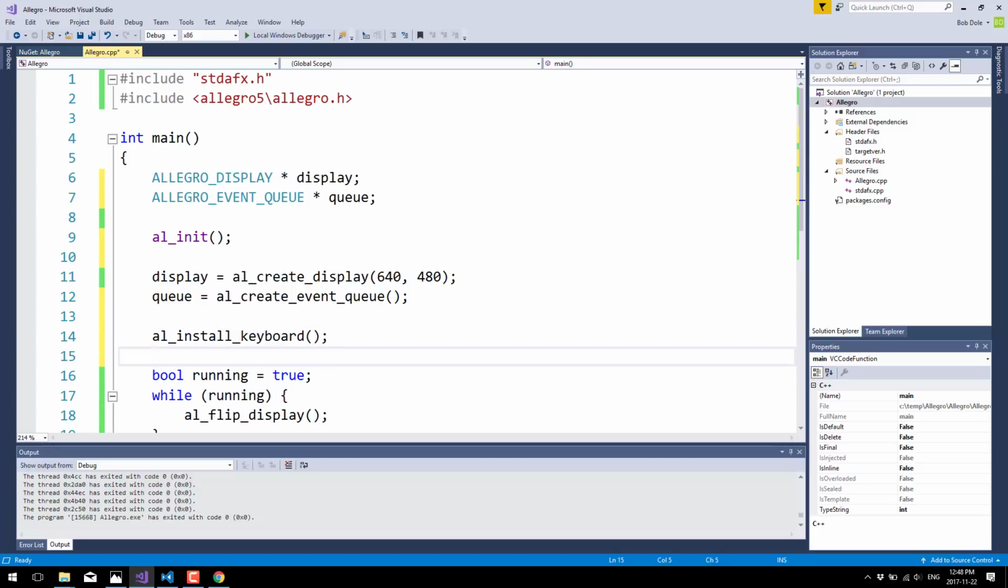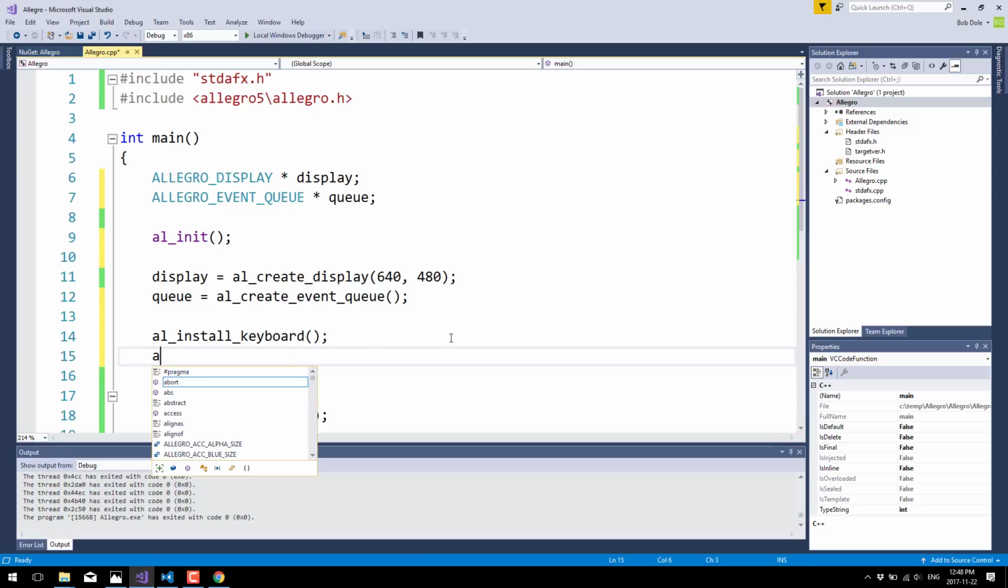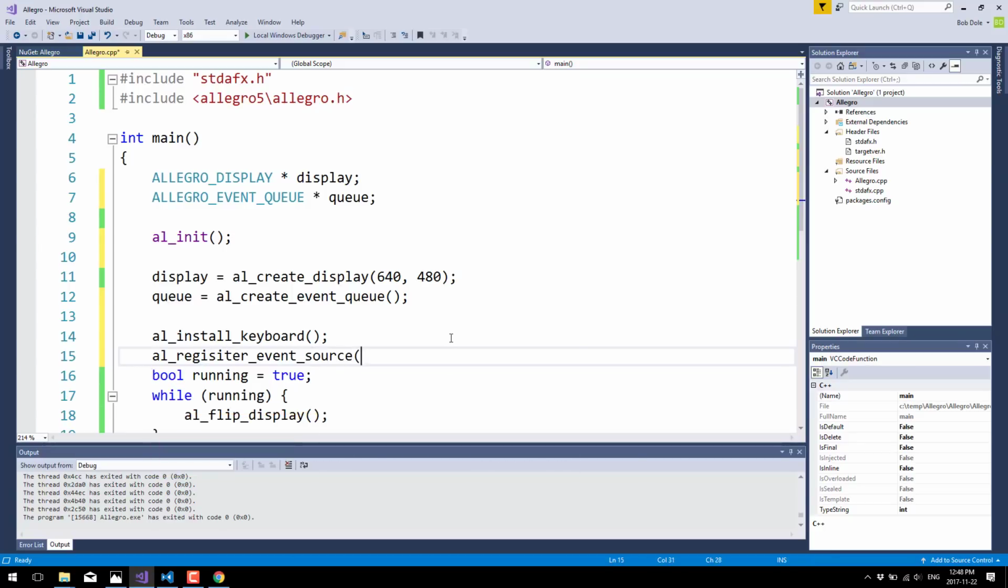Now, we're going to tell it that we actually want some events to go to the queue we just created. And that is a matter of calling al_register_event_source. And we're going to do it 2 times. The first one's they're all going to the queue. So this is the destination where this event should go. And I should probably spell that correctly. Like so.